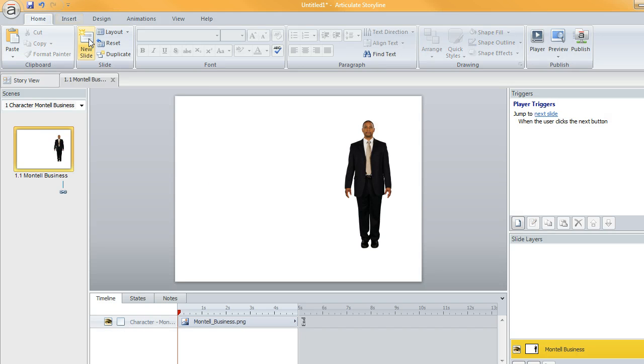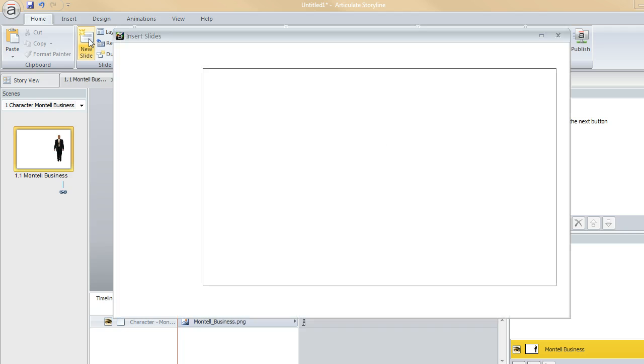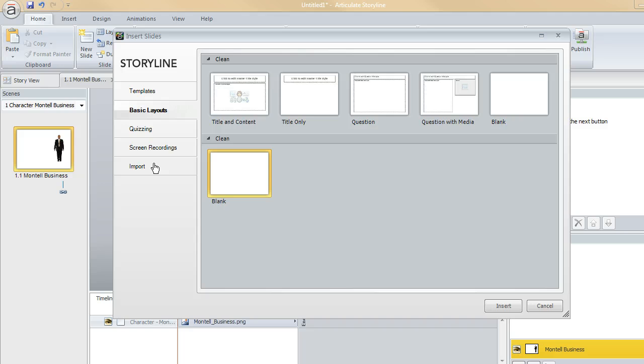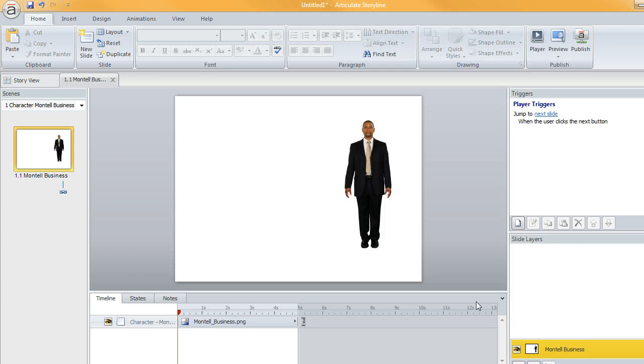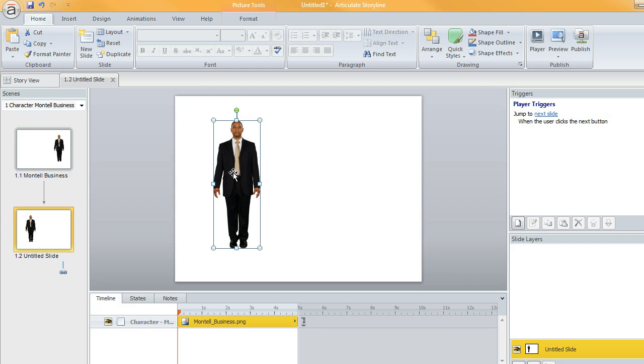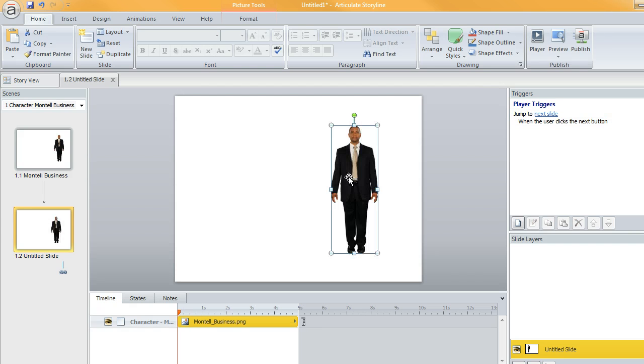You could always come up here and create a new slide. Let's just throw a new slide into our course here. Let's insert that, and then you could come down onto that new slide and paste in Montel. Just paste him. So you can see how you can insert him into a lot of different places in your course, and then copy and paste him, move him around, and make him bigger and smaller and things like that.